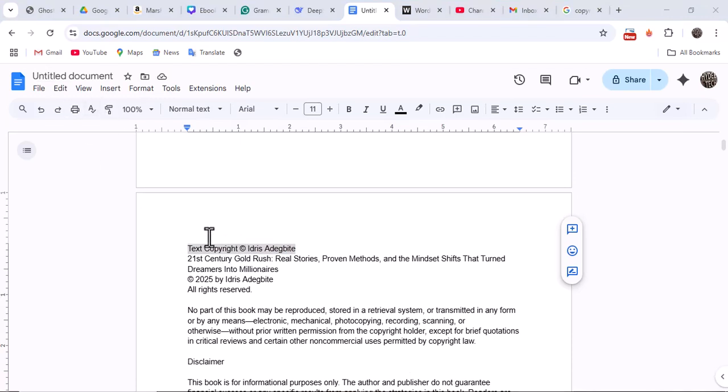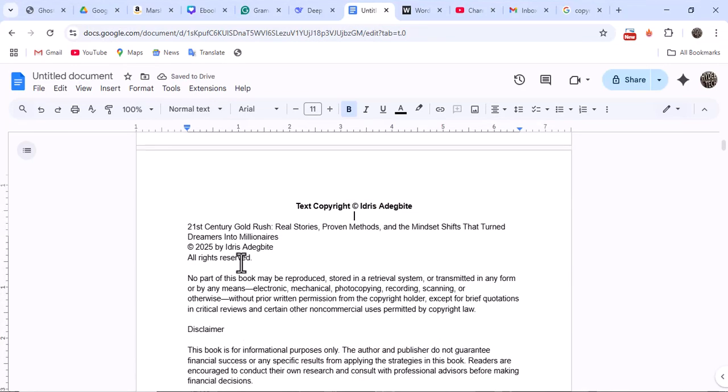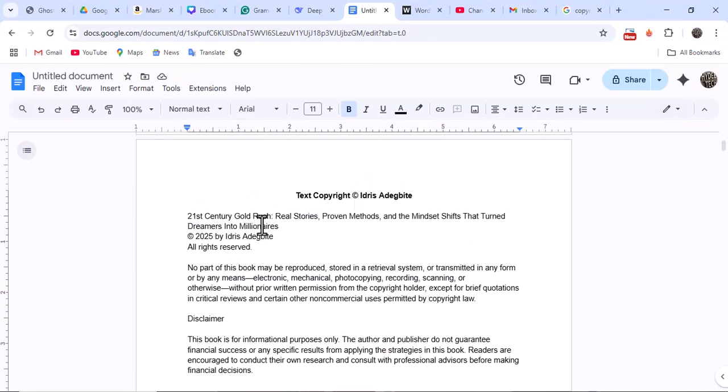So you can highlight this, then make it bold. You can center it as well, like put it at the center. Just click here, then put this here. You can press enter so that we have this other thing here. Alright, so yes, you have this 21st century.